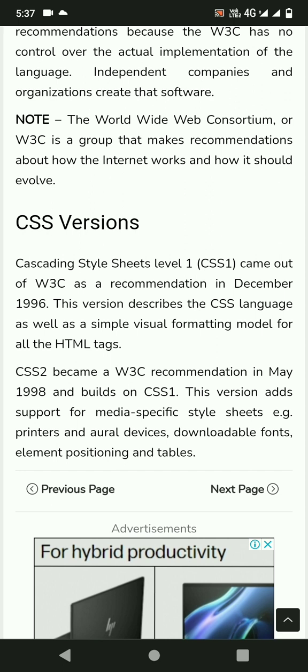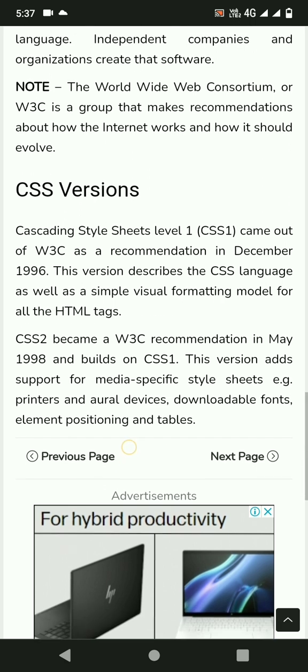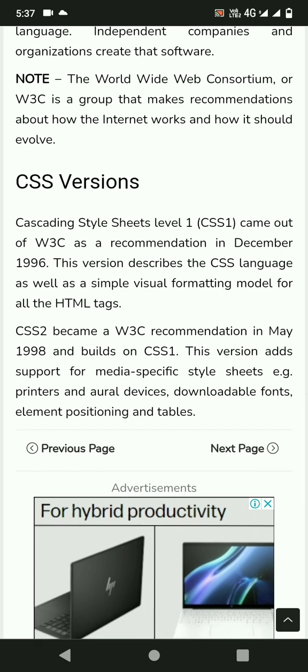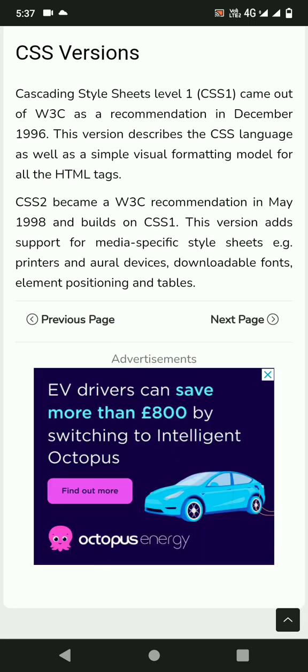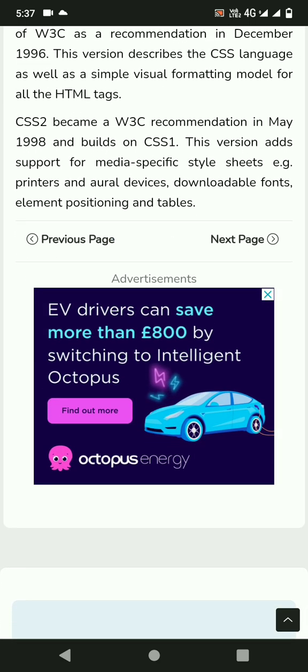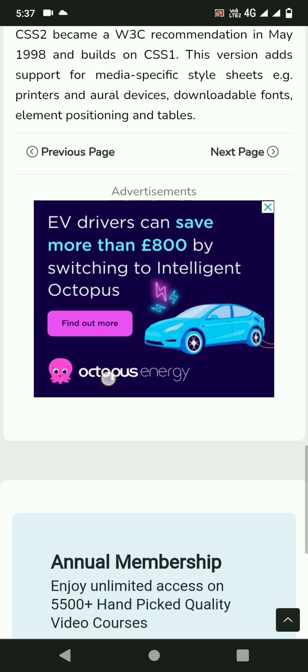CSS2 became a W3C recommendation in May 1998 and built on CSS1. This version adds support for media-specific style sheets, for example printers and oral devices, downloadable fonts, element positioning, and tables.